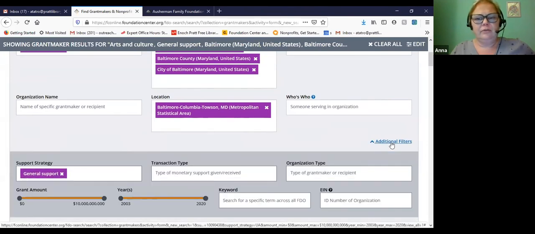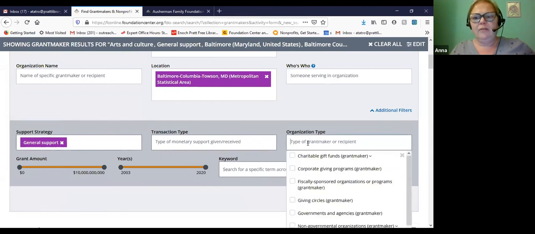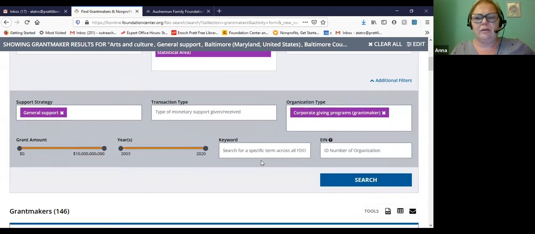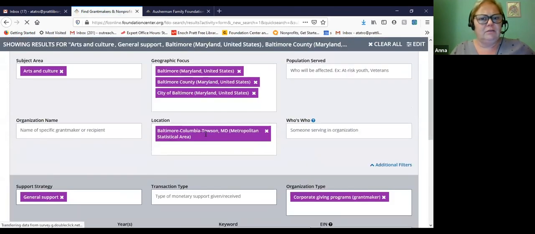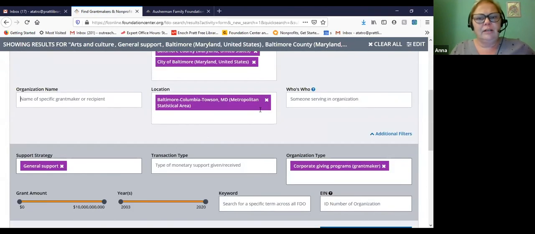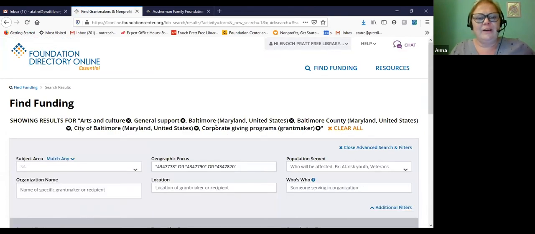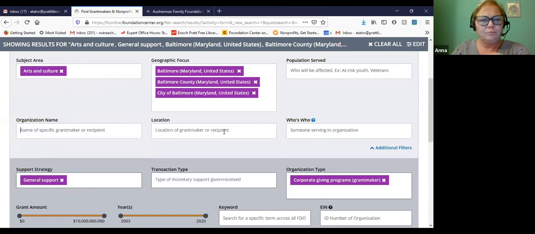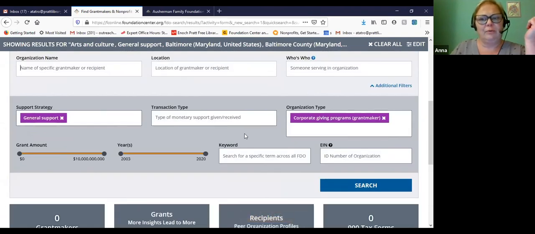I'll get back into additional filters. Sometimes people want to know what corporate money is out there. So I could also do organizational type and do a corporate sponsor type thing, corporate giving program, and limit it even further from 178. Got 0. Get rid of Baltimore and we might have something. That's why I don't normally use the location, because there's a lot of grant makers that actually fund in our city that are not in our city or our state at all. Yeah, still none. No one corporate doing general operating support for arts.